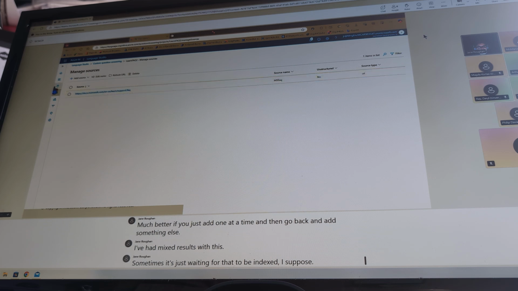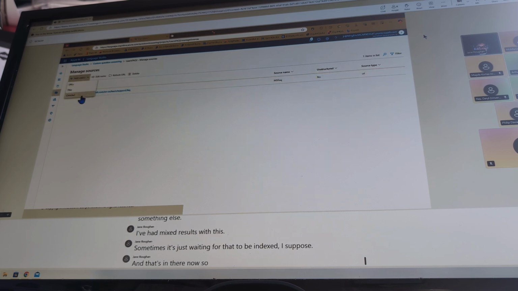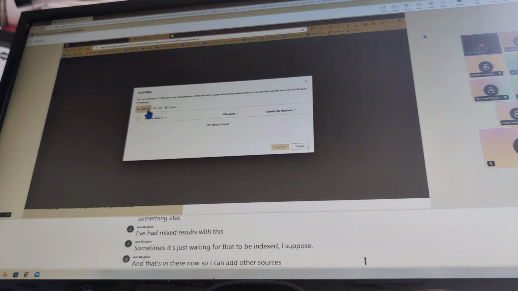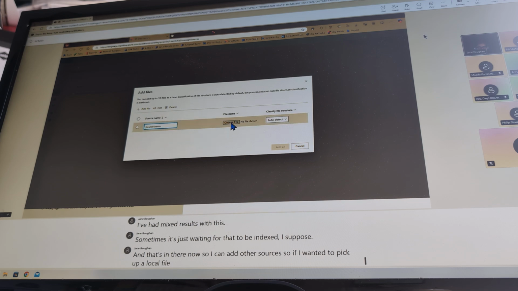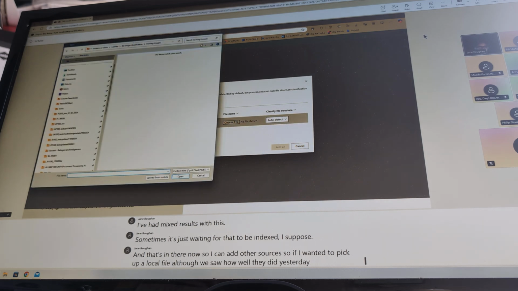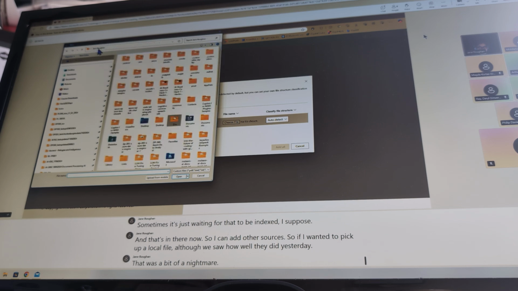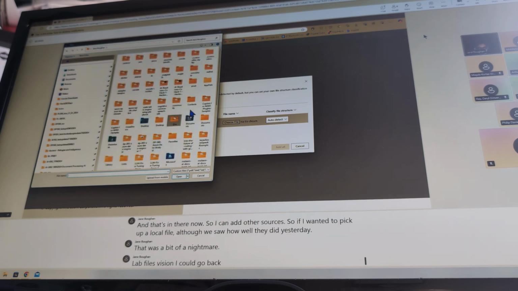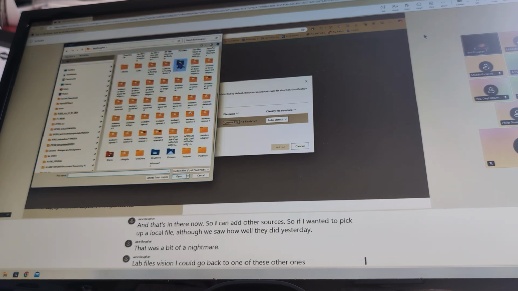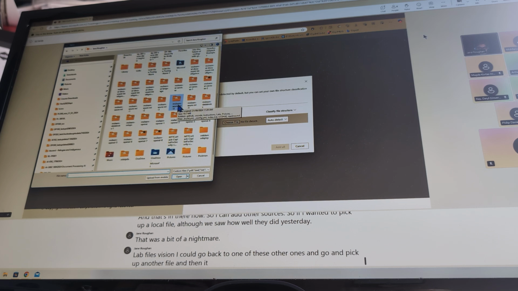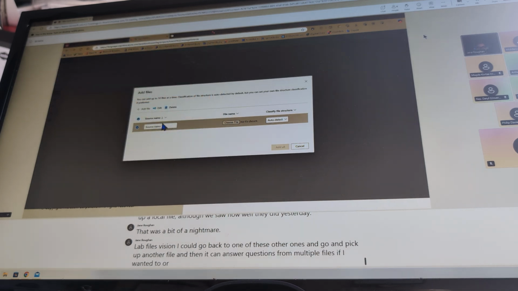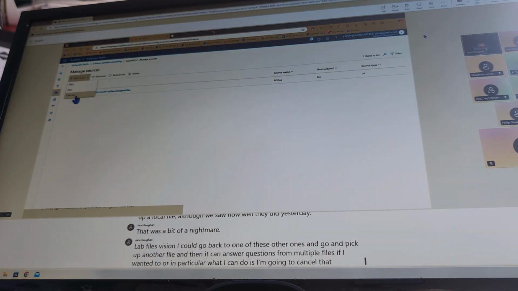And that's in there now, so I can add other sources. So if I wanted to pick up a local file, although we saw how well that did yesterday, that was a bit of a nightmare. Lab files, vision, I could go back to one of these other ones and pick up another file, and then it can answer questions from multiple files if I wanted to. Or in particular, what I can do is cancel that and add chit chat.